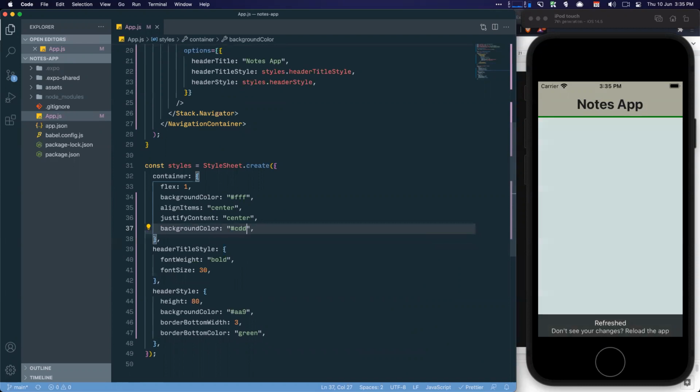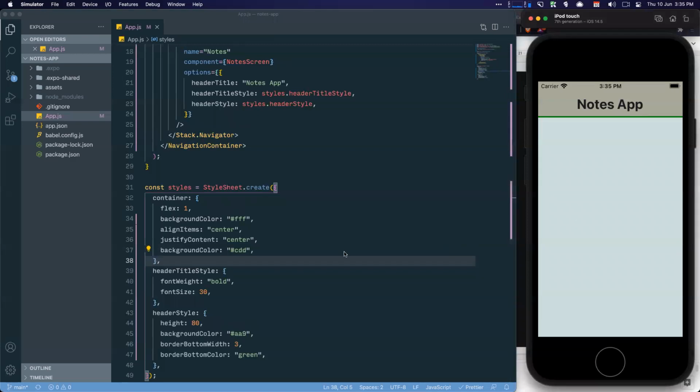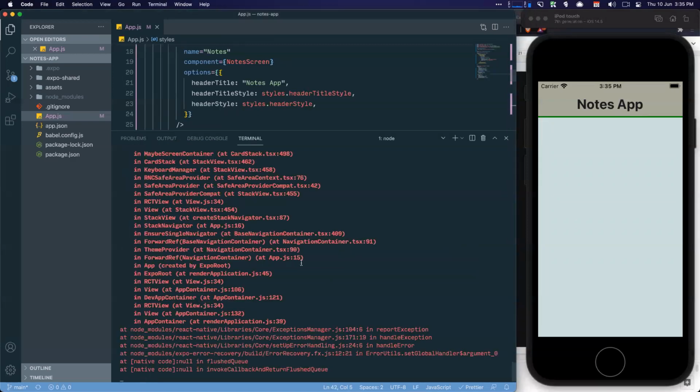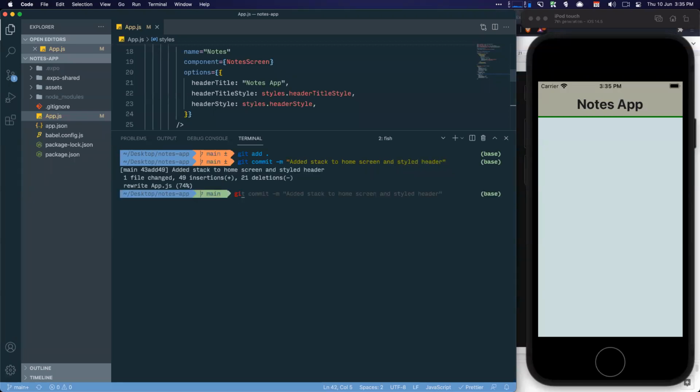Okay, this is good enough for me to commit. I'm going to send this up. I'm going to open up a new terminal window and run git add dot, then git commit -m "added stack to screen and styled header". Good push.